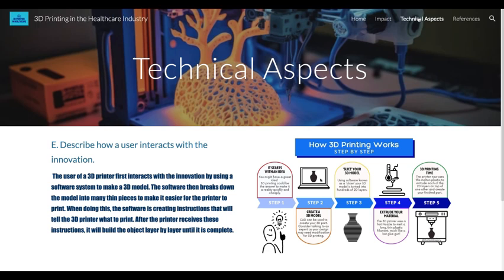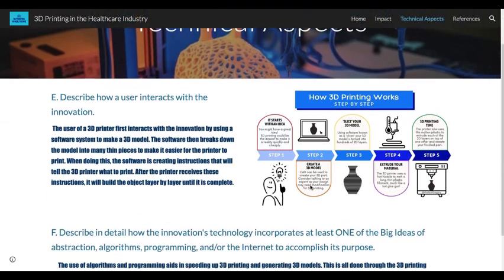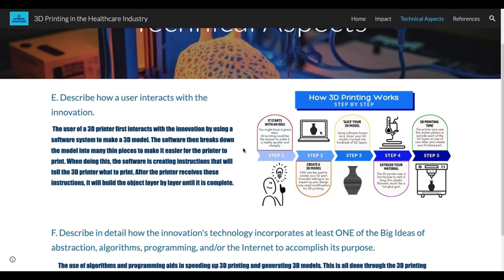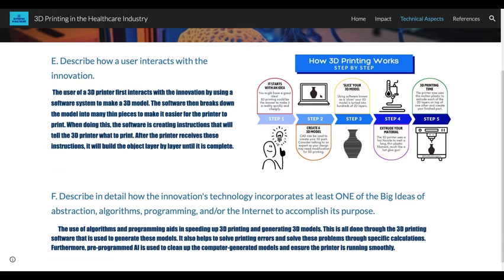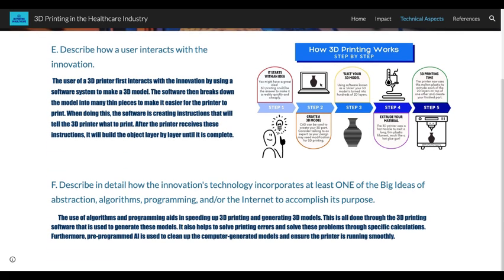Next, we have the technical aspects of 3D printing. This picture here goes over really quick how it works in very simplified terms, so that it's easy to see and easily laid out. The 3D printer interacts with the innovation by using a software system to make a 3D model. Once the software has a 3D model, which can be cleaned up by the AI, it breaks it down into different lines and pieces, and then the printer gets that information from the computer and prints it row by row, and it creates a solid object as it uses algorithms and programming aids to speed up 3D printing and generating the 3D models.